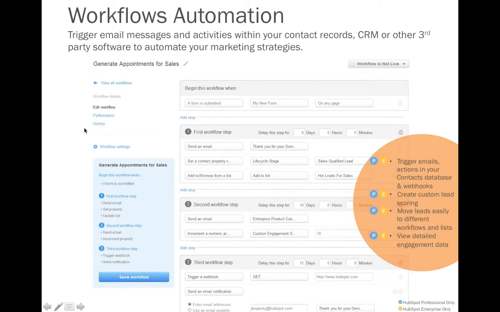There we go. Now, workflows. This is where the real power of the HubSpot engine resides. A workflow basically automates your marketing for you. So as we can see in the example here, we're sending out emails in the first step, and then 10 days later, we're sending out a second email.